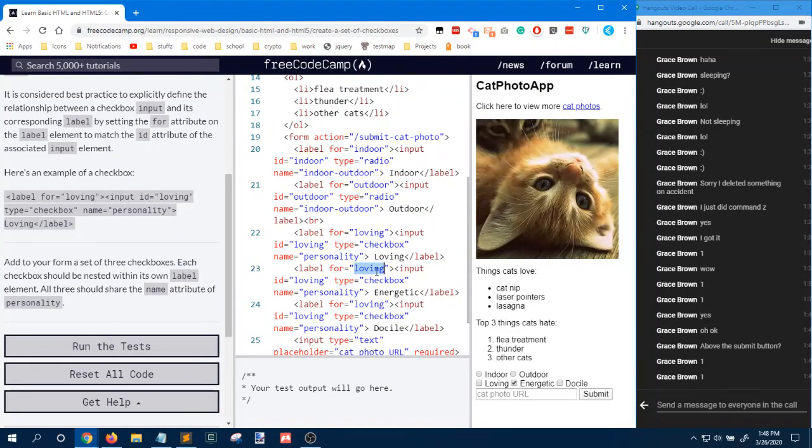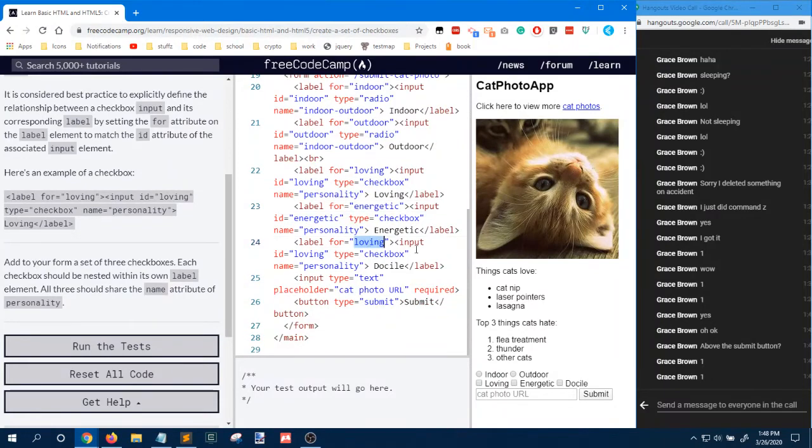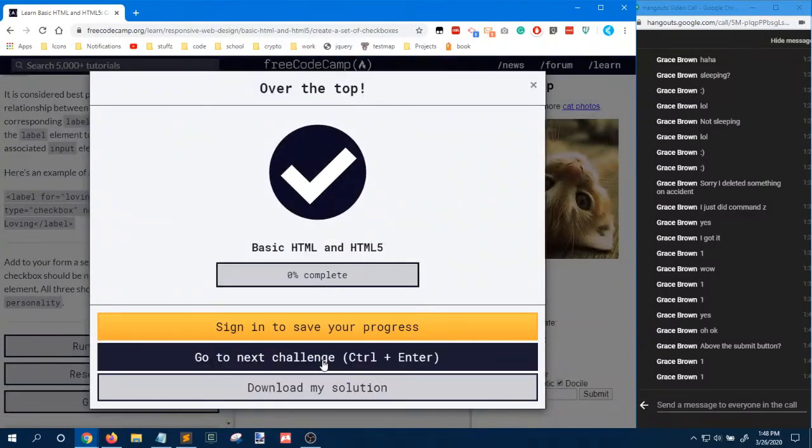But we also need to change the for attribute right here, because it's best practice. So I'm going to do energetic here, and then for docile, I'm going to do docile, like that. There we go. Okay. So yeah, just like that. Now you have checkboxes. All right, I'm gonna run the tests. There we go. Great. Next challenge.